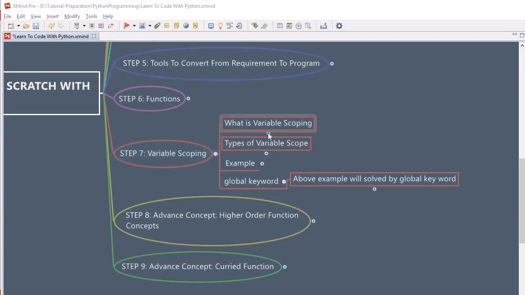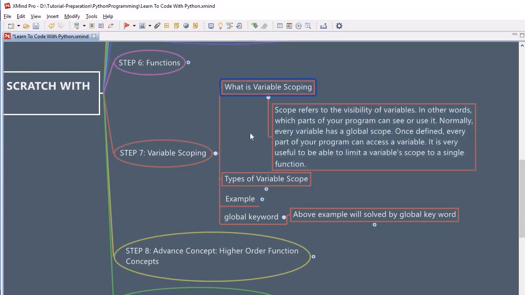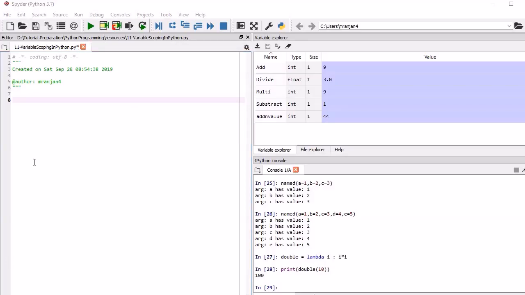Let's look at the formal definition first, then we will understand it with an example. A scope refers to the visibility of variables. In other words, which part of the program can see or use it. Normally every variable has a global scope. Once defined, every part of your program can access it. It is very useful to be able to limit a variable's scope to a single function. So what does it mean? A variable within a program has some scope. Either it will fall into global scope or it will fall into local scope. So let's understand variable scoping.